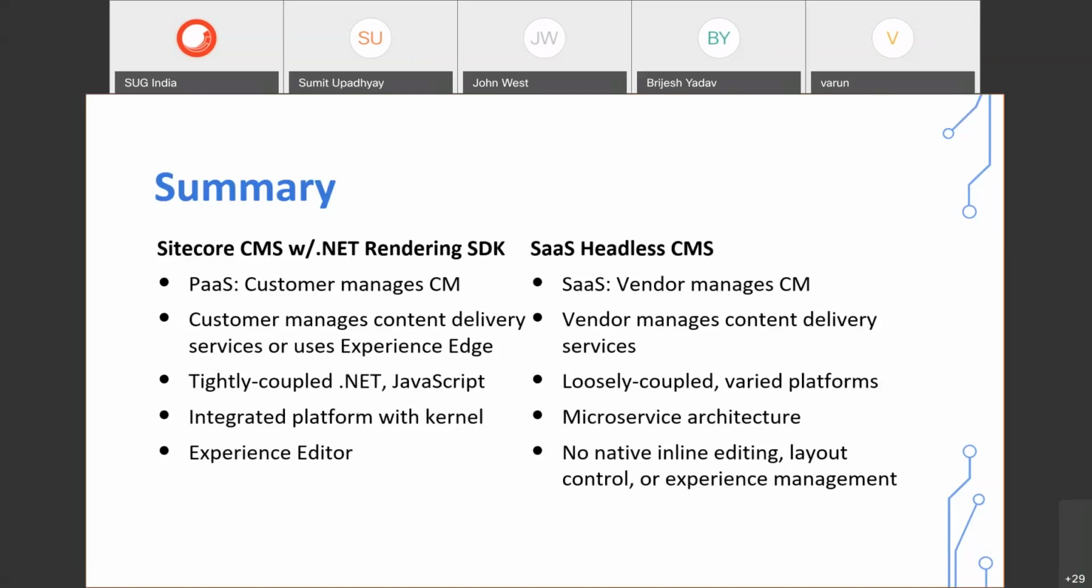With headless, you basically pick the application that you think is best for each function, like content management, commerce, customer data management, whatever it is, and then you have to stitch those together. And usually that stitching is a combination of an application server and some JavaScript that runs in the browser that pulls services from the different vendors.